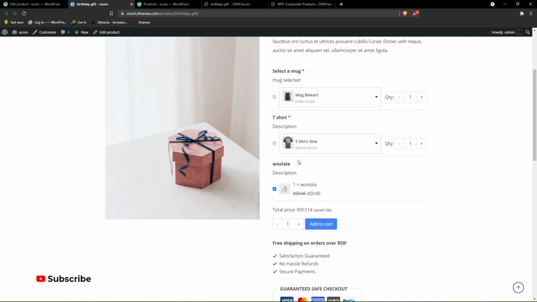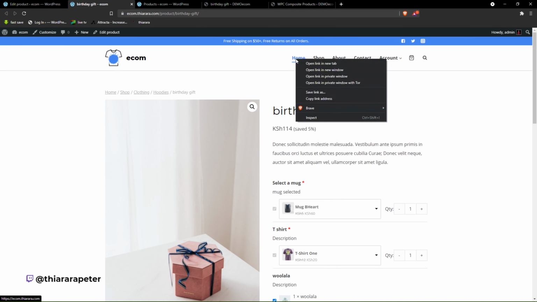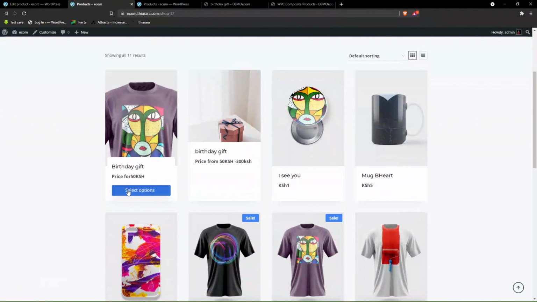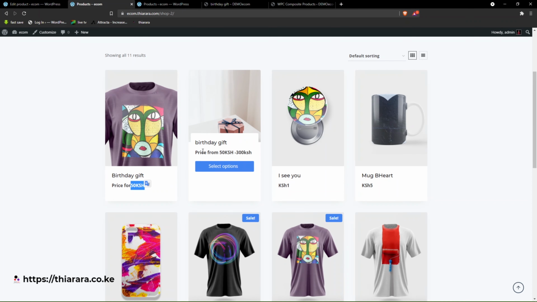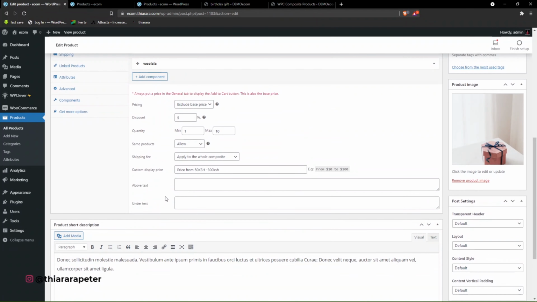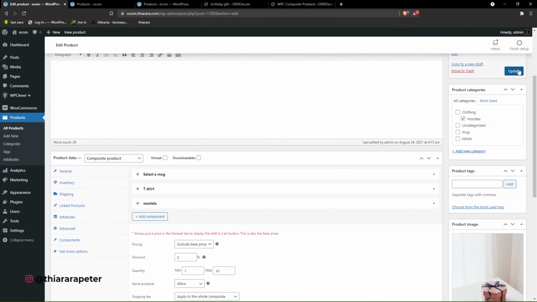So once we save the changes here and we come to the product and we refresh, let me just go back to the shop here, and you can see price from, here we have it. You can see it just shows price from how much to how much. The custom text we have just added will show up on the product archive page. And all you need to do is update.